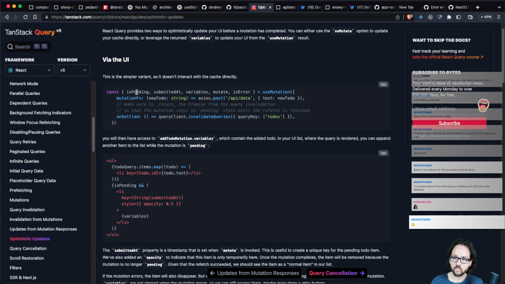Because what happens is that while your mutation is going on, we will render the normal to-do list with our, say, 5 to-dos, and then the 6th to-do will be rendered in this opacity 0.5 style right underneath it. And then after the mutation is finished on the server, the invalidation will kick in, and the invalidation will then refetch, and once it's done, it will return all the 6 to-dos. And at the moment it has returned all the 6 to-dos, that's the moment where this mutation is no longer pending, and that's why we have to absolutely return it here.